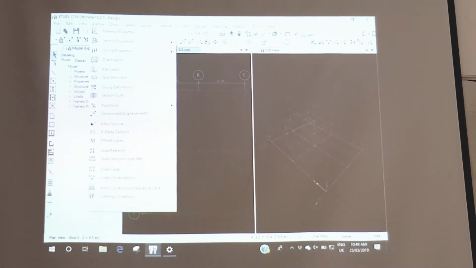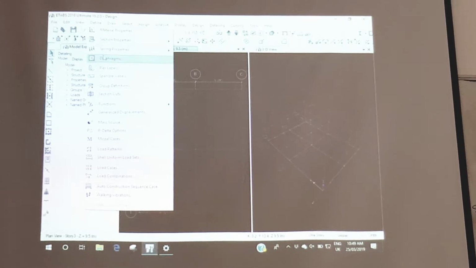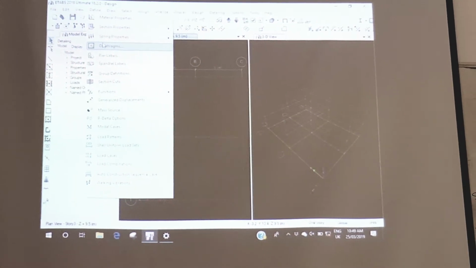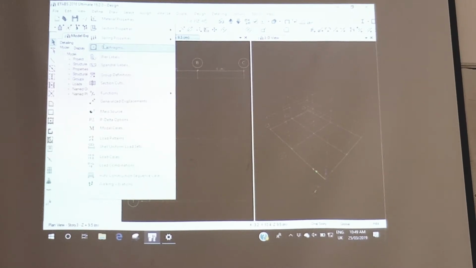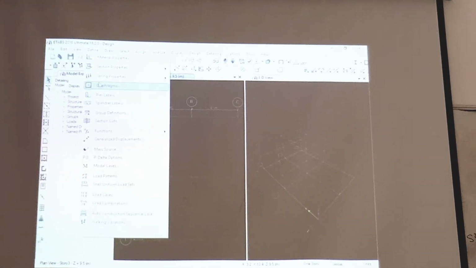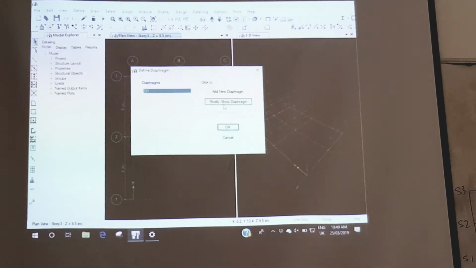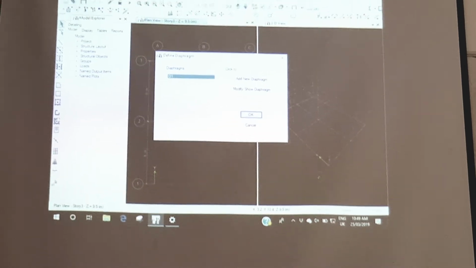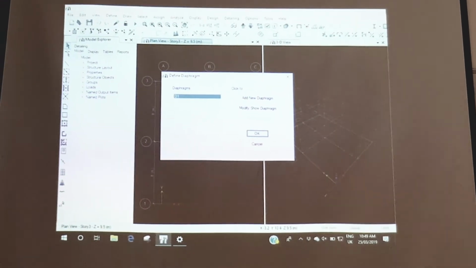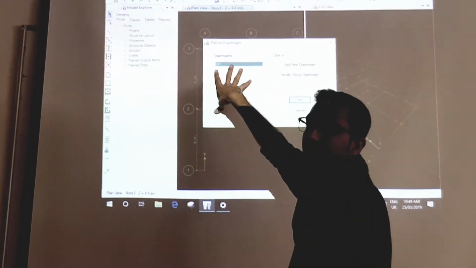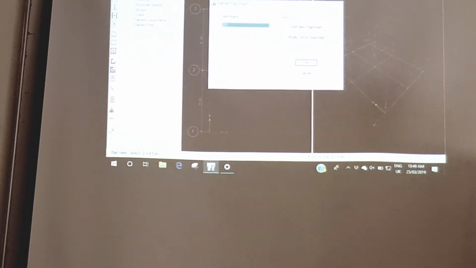So now what we are going to do, we are going to define what? Diaphragms. Okay? Do all of you know the meaning of diaphragm? I don't know what this is. Okay, I will show you the meaning of that one. So right now by default, there is one diaphragm which is defined in this tab.